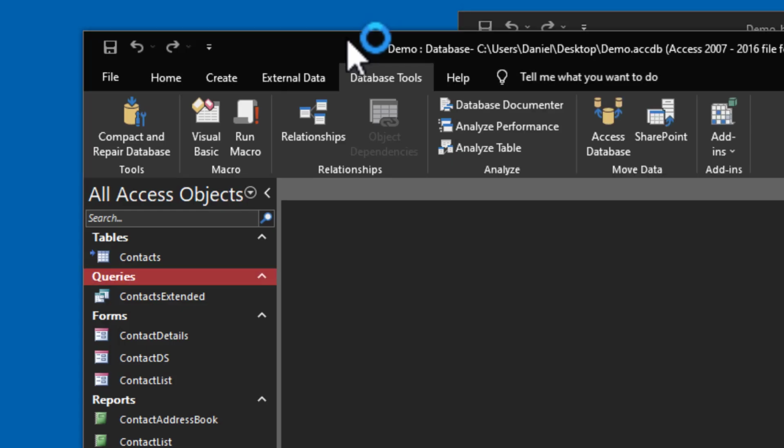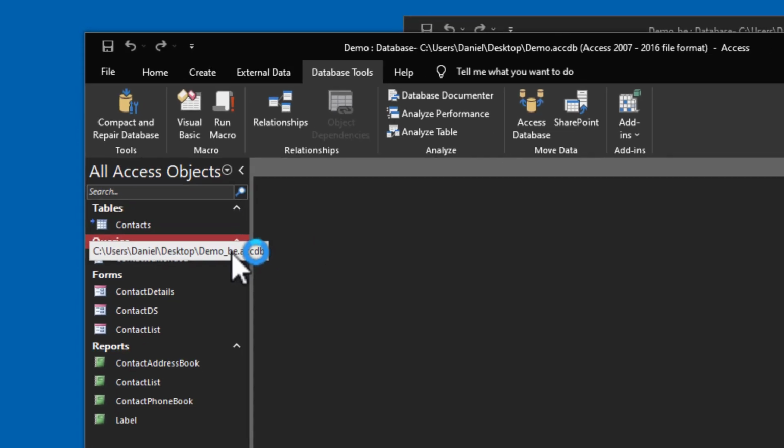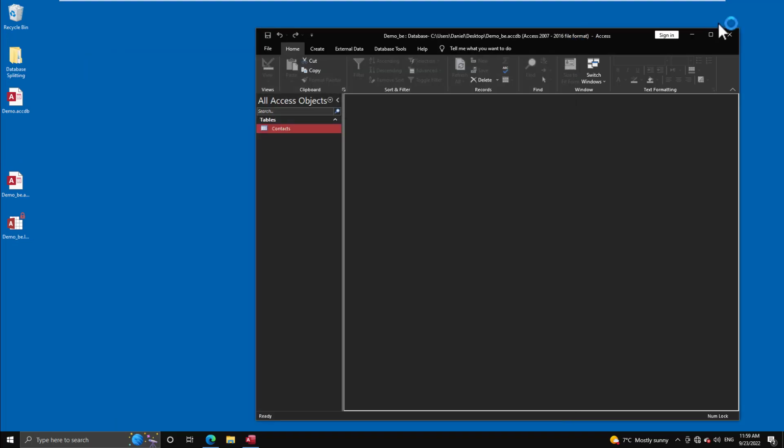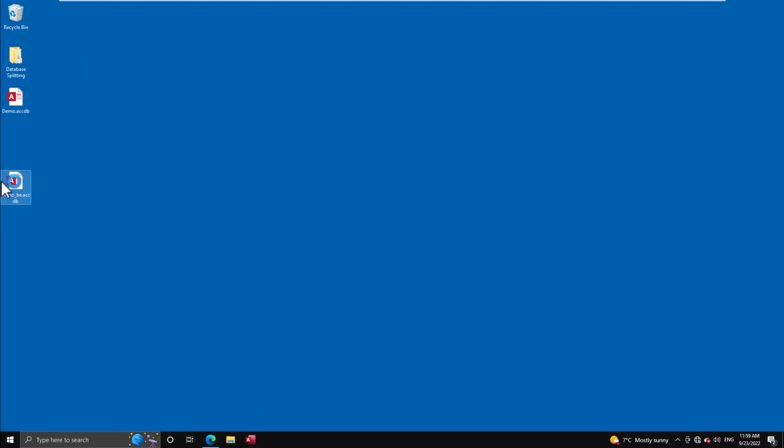If we go on the front end, we know it's a linked table because, one, it has that little blue arrow. I know it's hard to see, but it's a little blue arrow. And when I hover over it, it's actually giving me the path to where that table is located. So I know it's not located in my database. It's actually located in C users Daniel desktop demo BE ACCDB. So that's my backend database. So I now know this is a split database. Okay, so that's how hard it is to split a database.